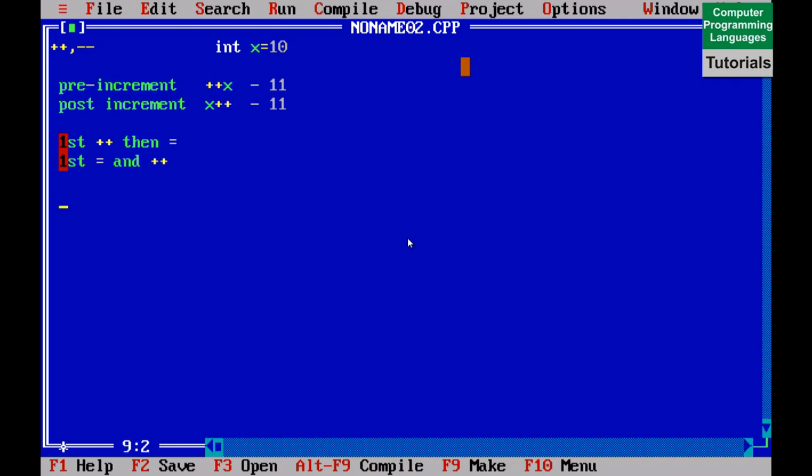Okay, let us see the difference. Suppose here we have y is equal to ++x. In this case what happened? As per the rule, first increment then assign. Therefore value of y is 11 and x is also 11. But in case of post-increment, x++, in this case what happened? As per the rule, first assign then increment. Therefore y is 10 because the original value of x is 10, and x is 11.